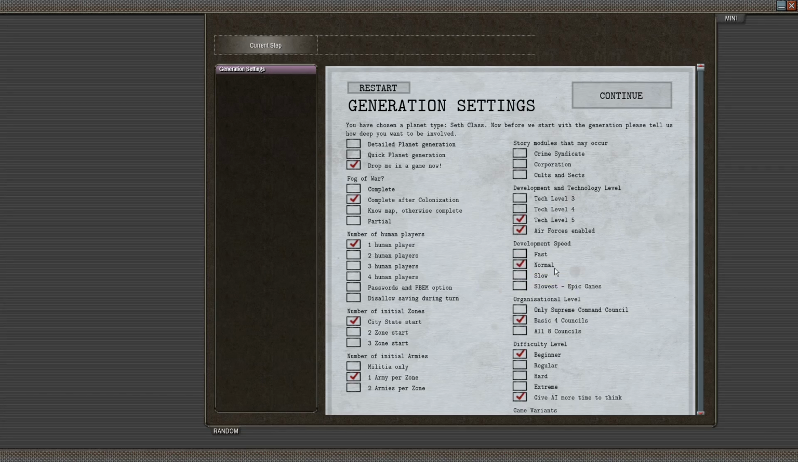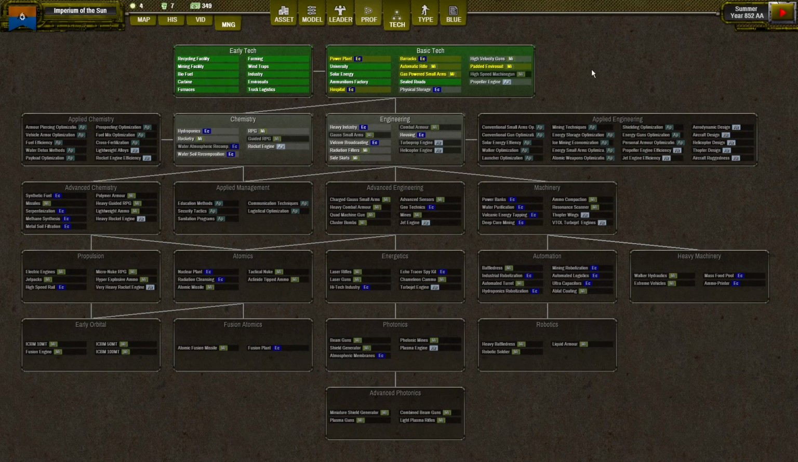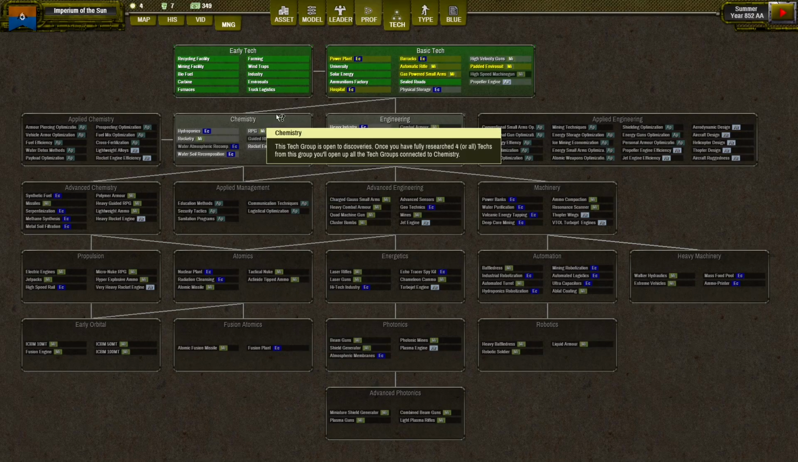By default, it's selected normal. I'm now playing with slow, and it heavily increased the basic cost of your technologies, as visible here. You can see that the automatic rifle costs 200 bureaucratic points for discovery and 400 for research, so it's much more expensive, especially for discovery. Okay, so here I already discovered more technologies and I unlocked two technology groups.